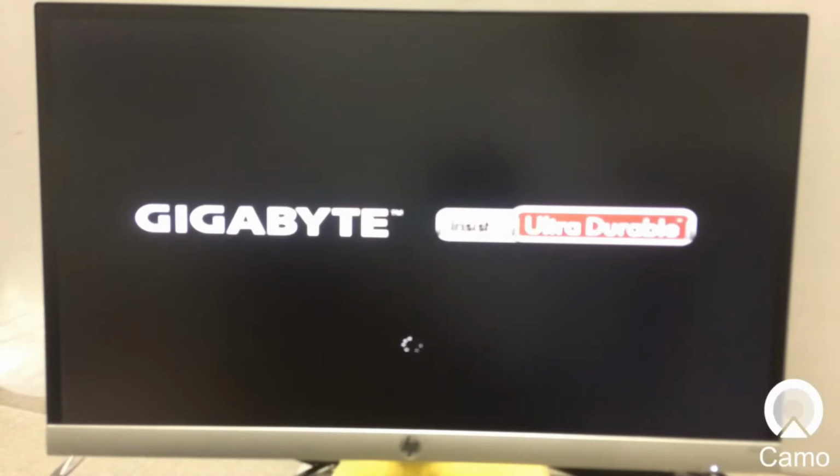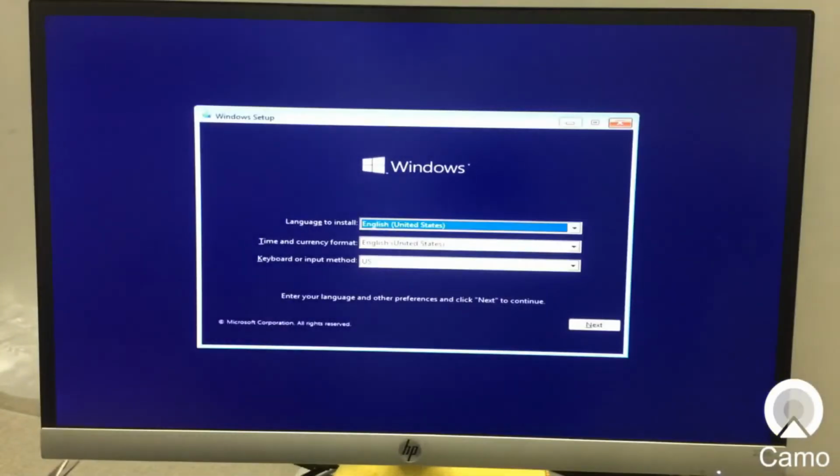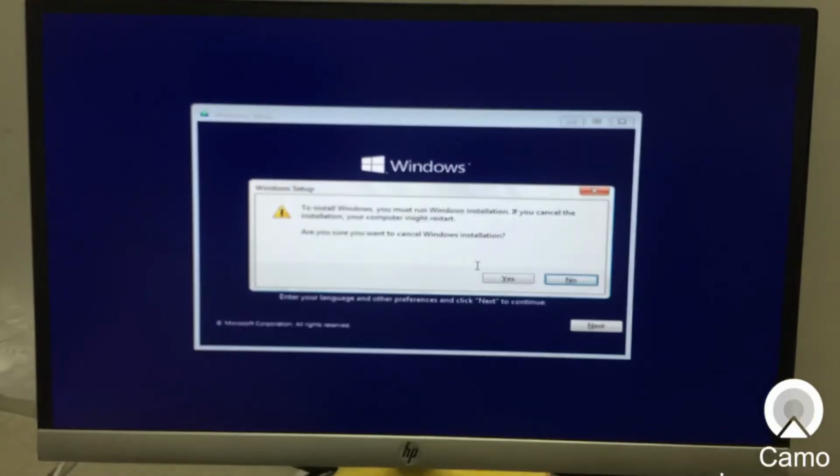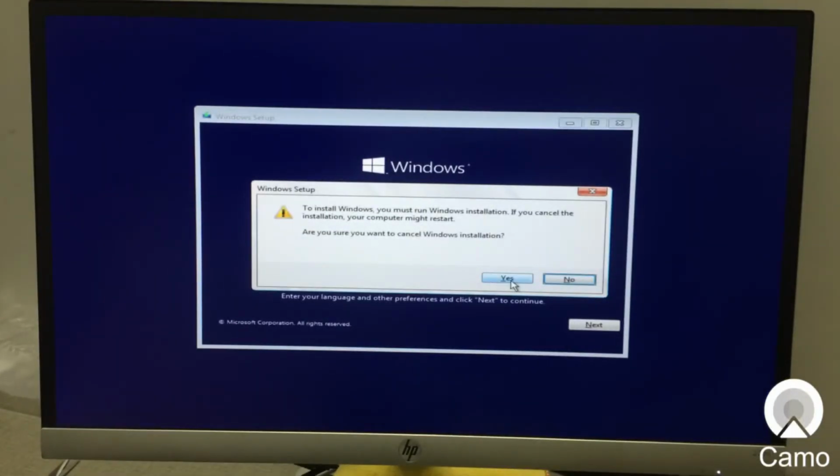After restarting, again the computer will boot from the USB drive and again initialize the Windows 10 installation process as you are seeing on the screen. To make this correct, I have to do the restart again.